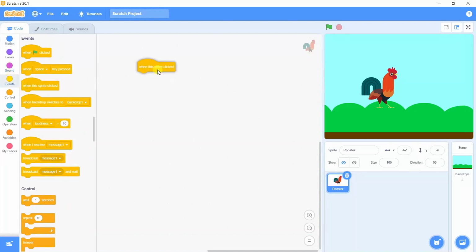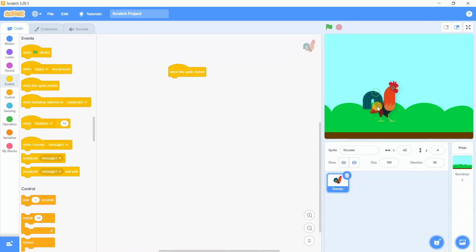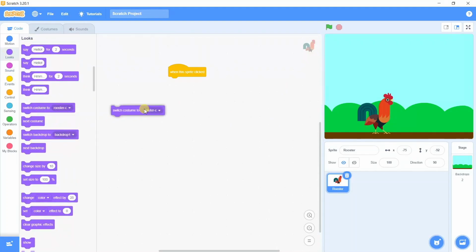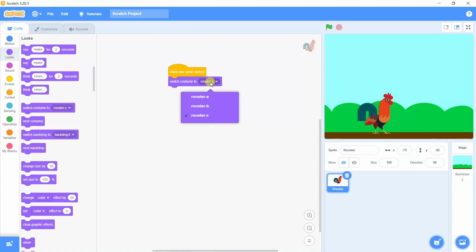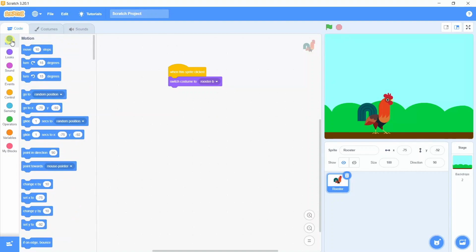So from the events category, we will take the first instruction, when this sprite is clicked, so that when we click on this rooster, it should change the costumes. So we will go to the looks category and take the instruction switch costume to. Here you can see three options. If we follow the Scratch coding cards, we will take this second option, rooster B.